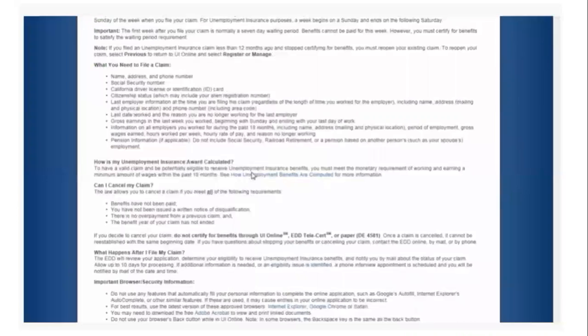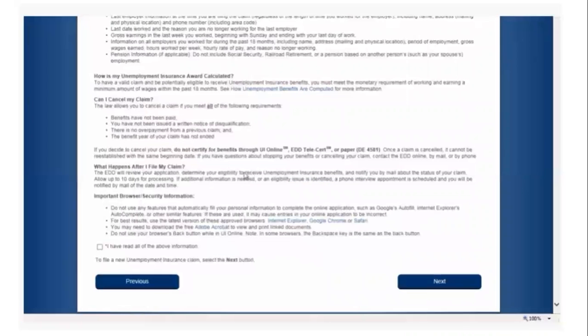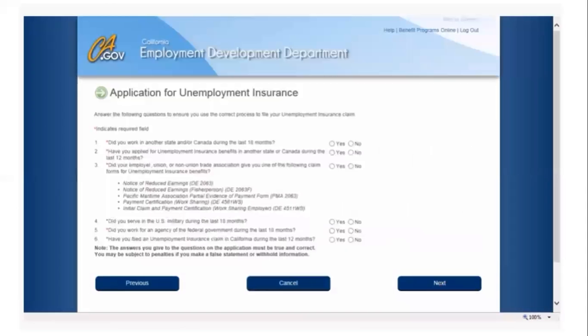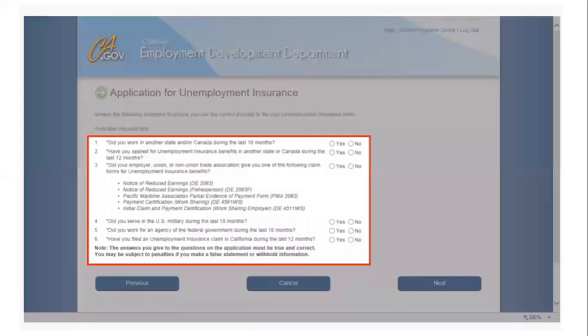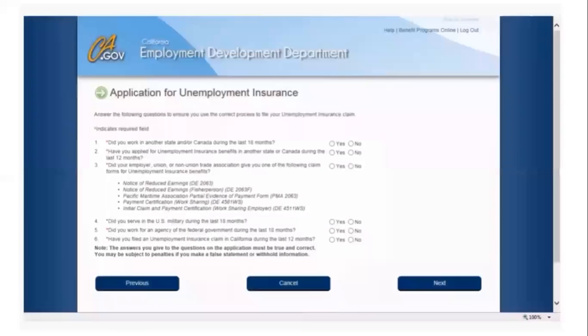After you review the instructions page and agree to the terms and conditions, you'll be asked a series of questions to help the EDD determine your eligibility to receive UI benefits. To ensure your claim is filed quickly and accurately, you'll be asked some questions to help determine what type of claim is right for you. It also allows us to gather the necessary information to file your claim.